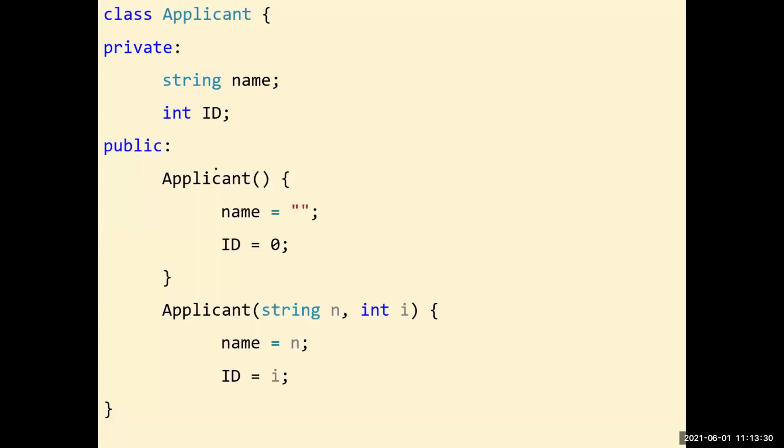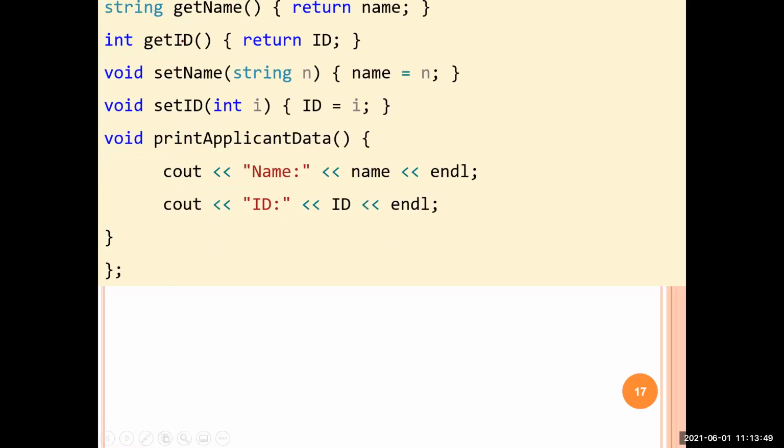So we have a class Applicant, with a string name and ID. In the default constructor, we give an empty string and ID 0. In the parameterized constructor, whatever we get, we copy into the data members. So this is the very standard process that we have been doing since the beginning of this semester. Again, very standard get and set functions: get name, get ID, return name, return ID, and set name and set ID. And this is the print applicant data function, in which you are printing the name and the ID. So that's it. A very simple class, just assignments, returns and cout statements. No tricky logic, nothing else.